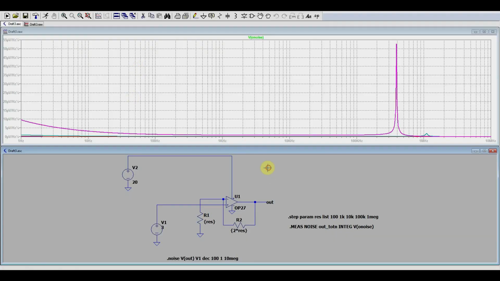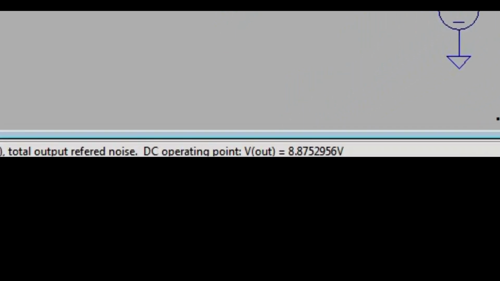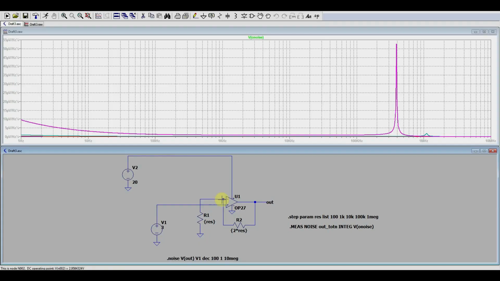Now the interesting thing about the noise simulations is that they're not just noise simulations. They're also operating point simulations, and they're also AC simulations. What I mean by this is that if I now go on my circuit with my mouse over a random net, let's say the output net, if I look in my bottom left corner, I can see that the output voltage is 8.87. So the first thing the simulation did was calculate the operating point. This is helpful to see if the circuit is actually working. So you can either first perform an operating point simulation or a transient simulation to see that the circuit is working, and then perform the noise simulation.